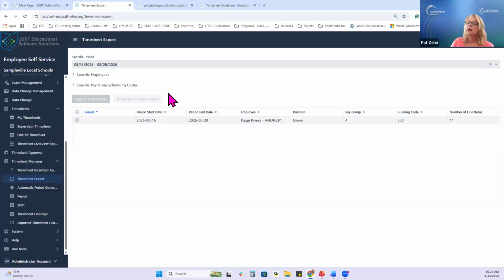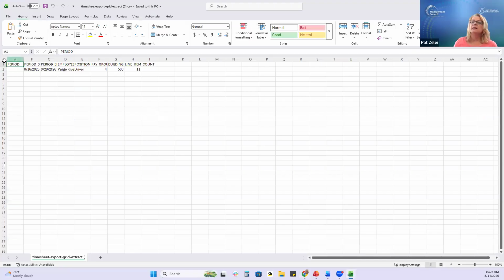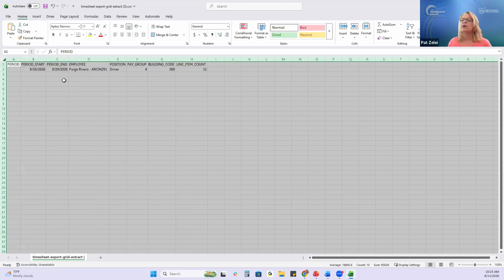I only have one, so we'll just pretend there's a lot. In that pay period, if I select, I have these options to print what's in this file. I can do so by check marking the one I want and clicking the button. It doesn't give you much, but it gives you the pay period and the pay start and employee, the number of timesheet items in the pay group.